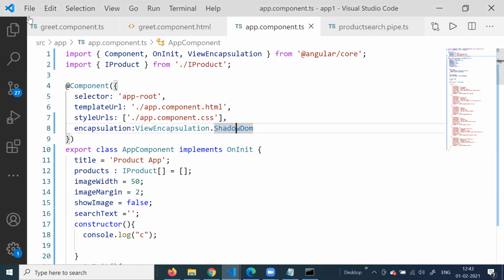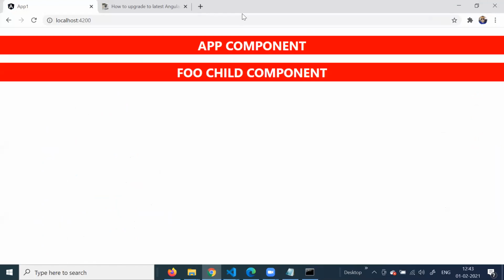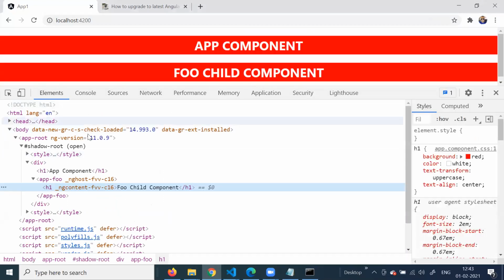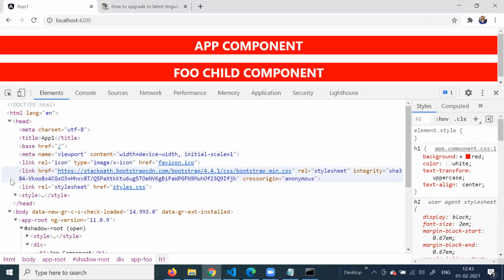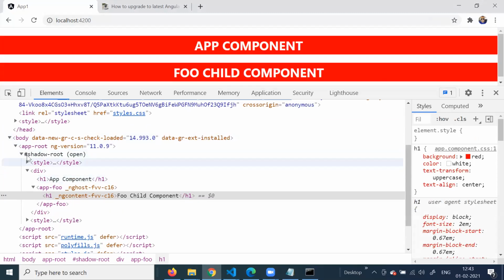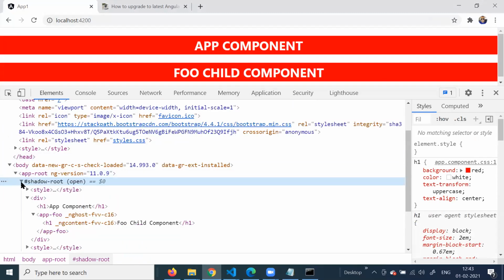In shadow DOM, it would go and create shadow DOM for you. So here, let's come back. And if you look at the output, you are able to see my browser and inspect. And here you see that in the head section, there's nothing in style. However, for AppRoot, Angular has created a shadow DOM. Can you see that shadow root? And since this AppFoo component is child of app component, it is part of same shadow root. So that red is applied.